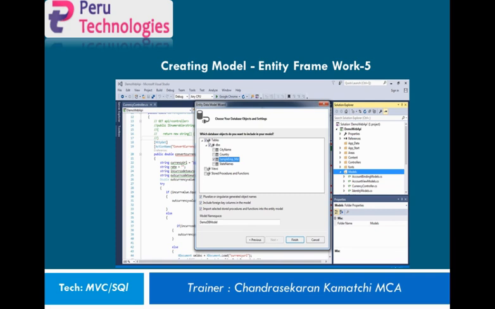It will explore all the other tables available under the database. If you are going to work with multiple tables, then you have to tick the checkboxes of the tables you are going to work with. Otherwise, now we are going to work only with the employee table, EMP master. So I add only that.